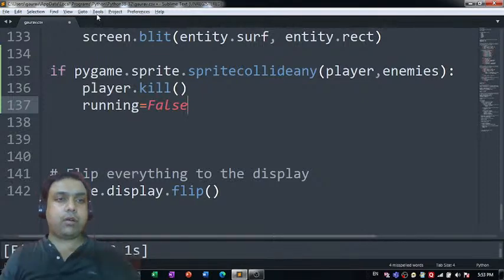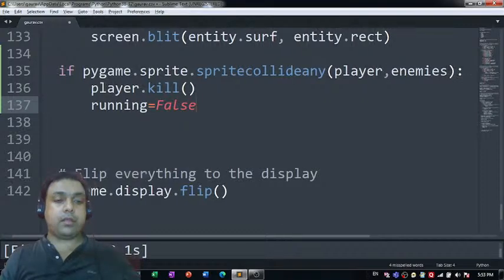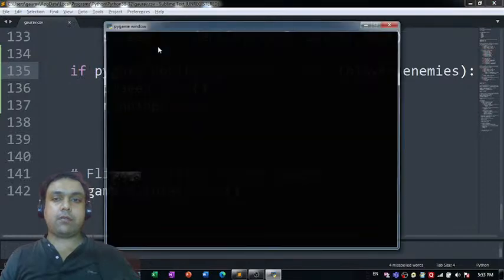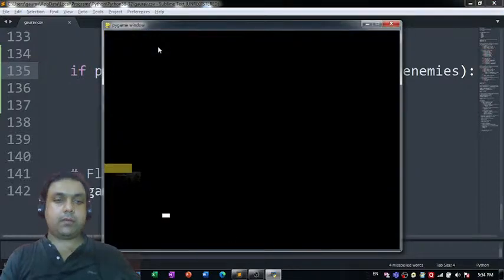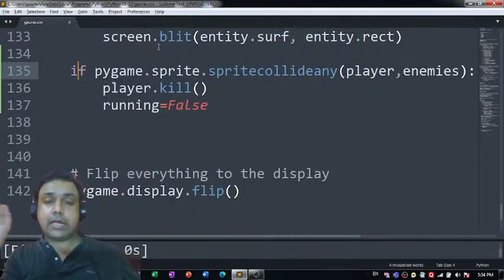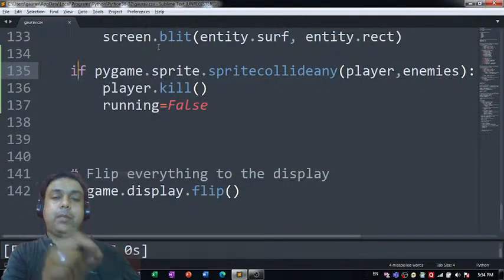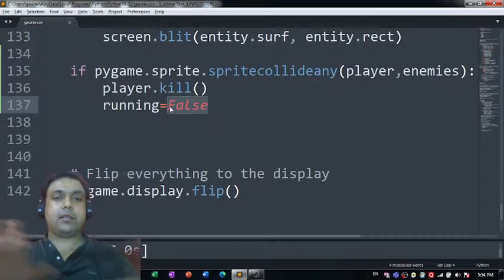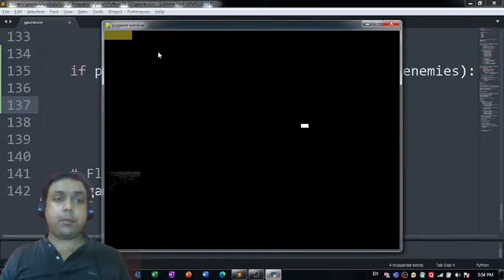So let's now run this game and see whether these 3 lines of code will give us the desired output or not. I am running it on Python like this, and let's see. Okay, so the moment the enemy sprite collided with the player sprite, the value of running became false and the game stopped. Right, let me show it to you one more time. Isn't it amazing?